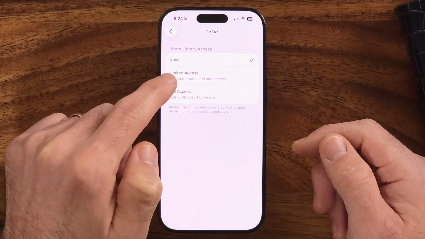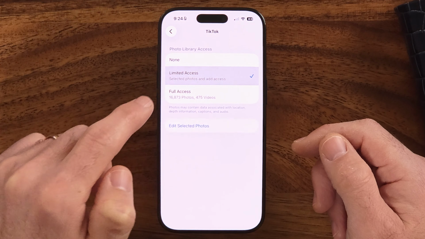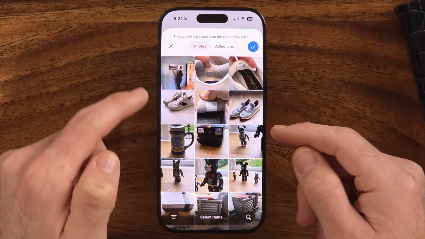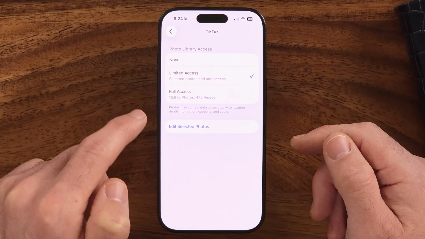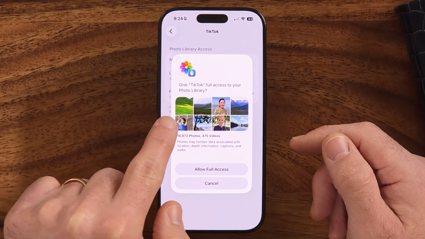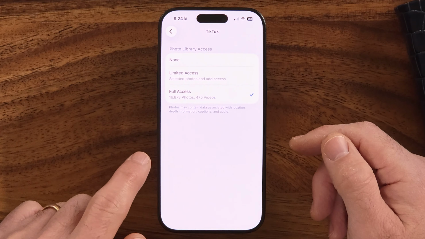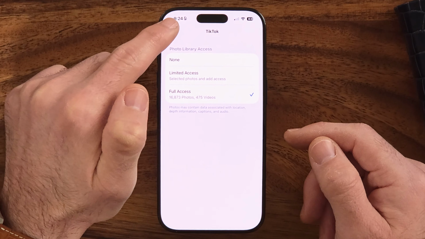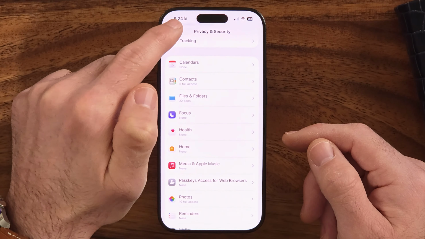Now on here, you have the option for limited access, which you can select, and it will allow you to select just some photos to give access to, or you can give it full access to all of the photos on your phone. After you've done that, it should work. However, if it doesn't work, we can go back to the very beginning because there's another place that we can give access to it if you don't see it on that list or it doesn't work.